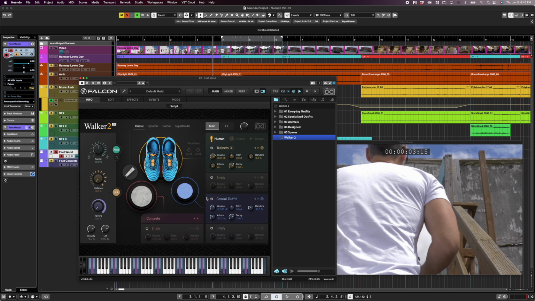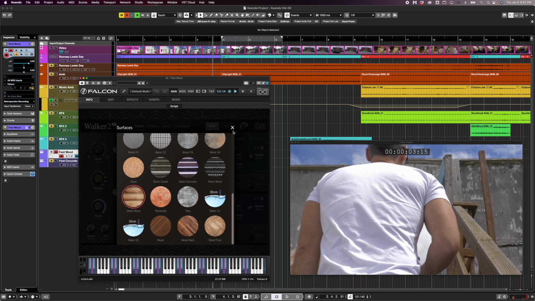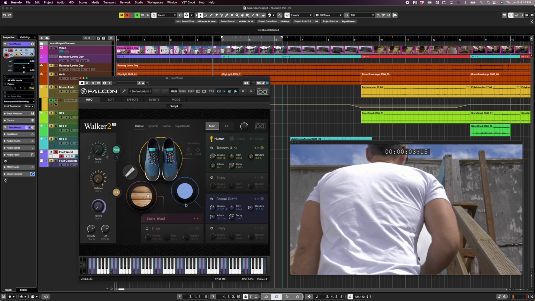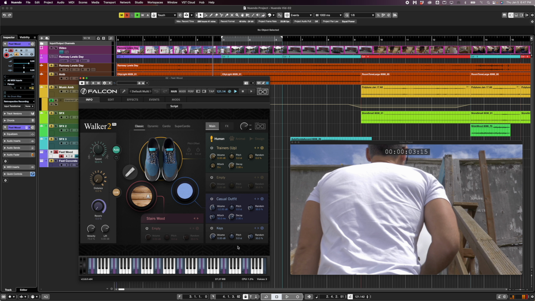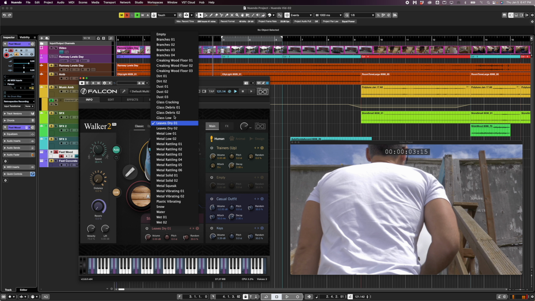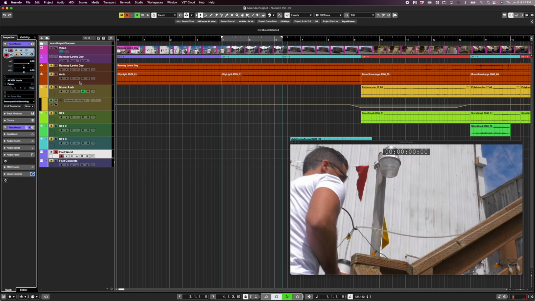So we're going to start from scratch here. And we're going to set the surface to stairs wood, because that's the kind of stairs I'm going up here. And then maybe let's put in some keys in my pocket. Crank it up a bit. And then let's try adding some dirt to the stairs here. Okay, maybe that's a little much. Get this guy walking up the stairs here. Watch it.